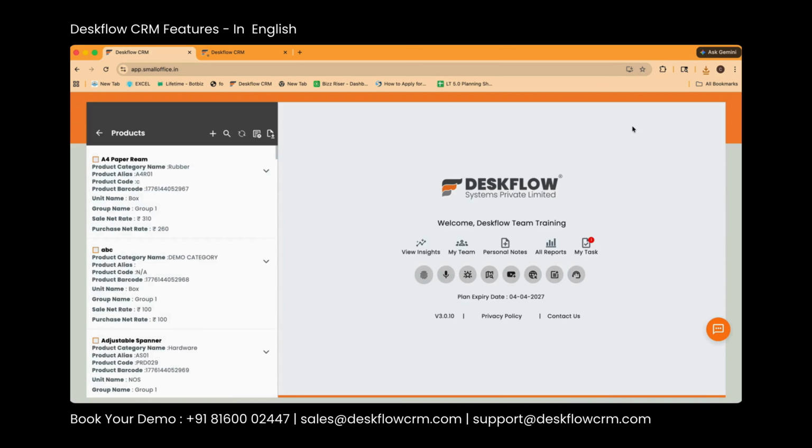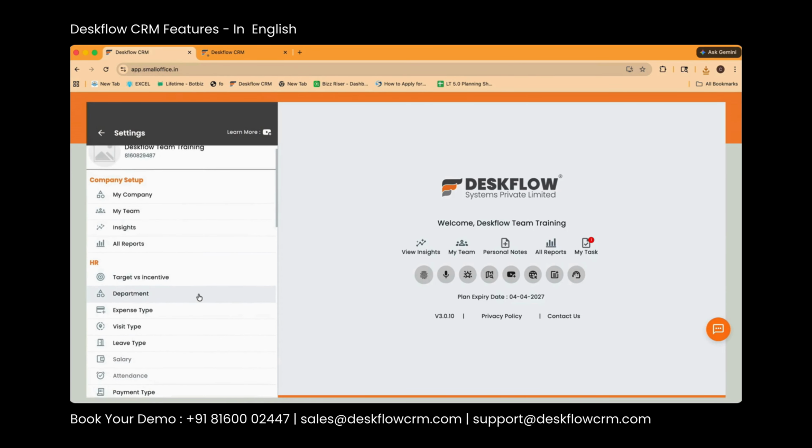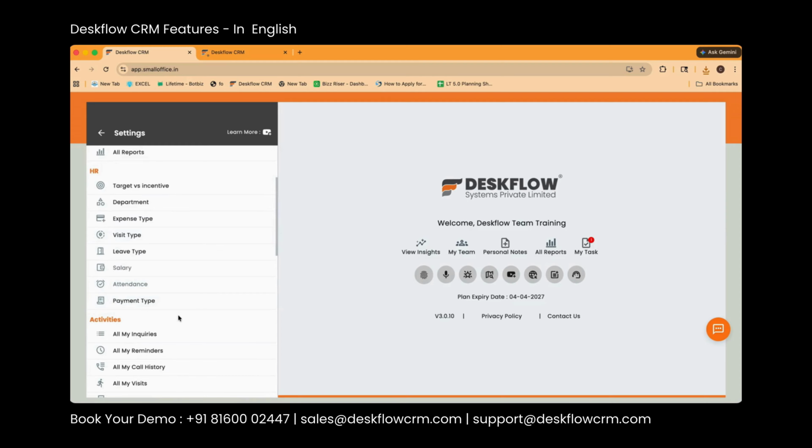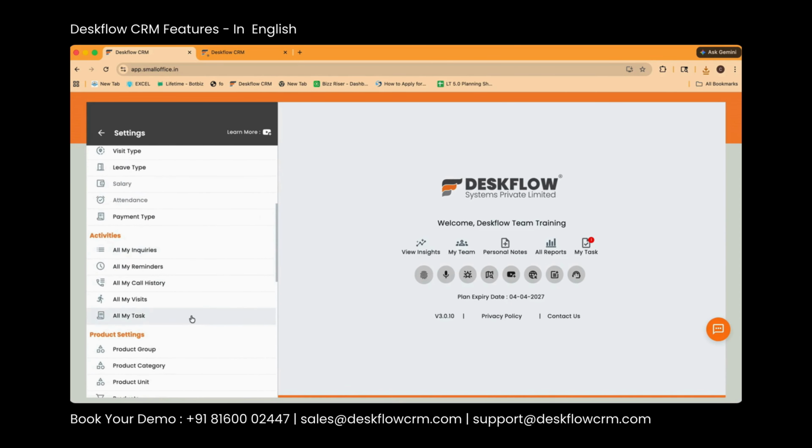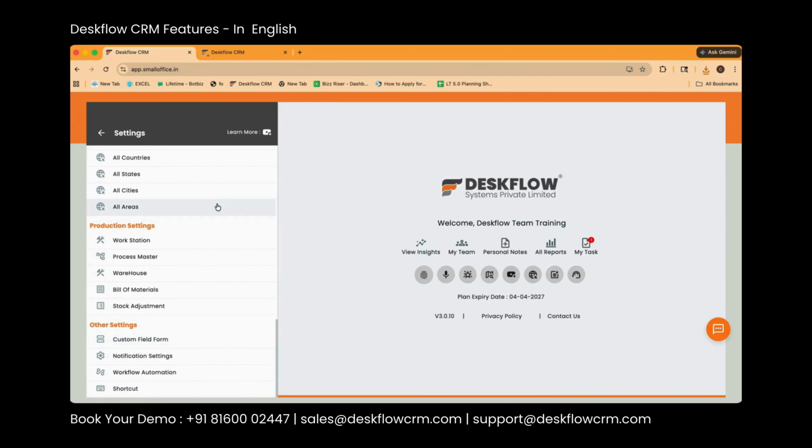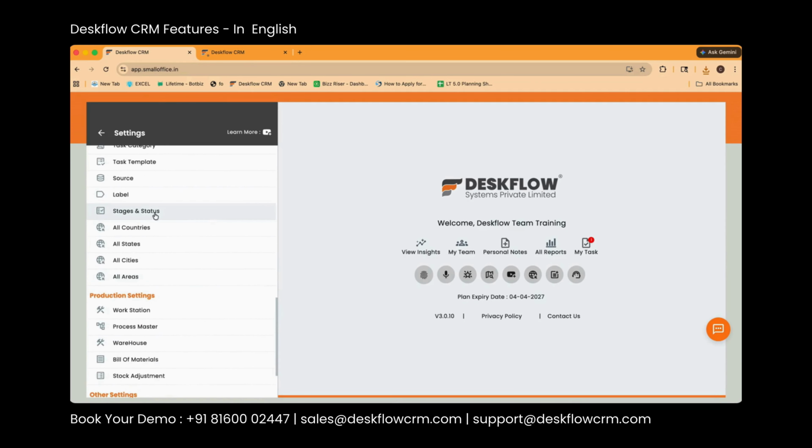Next up, we will go to master settings. From there you can add in your status and labels as per your requirement. It helps you customize the CRM as per your requirement. Okay, here are the master settings. You can create status labels from here itself.